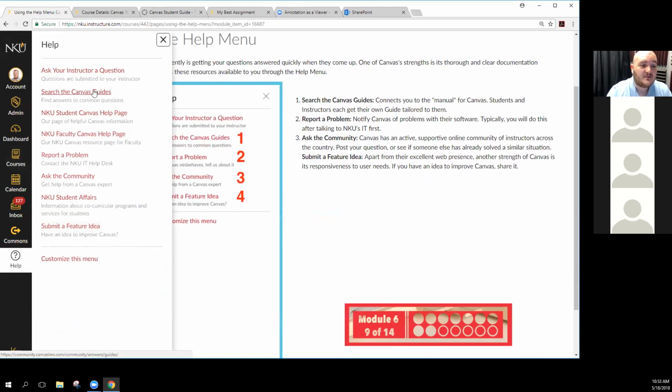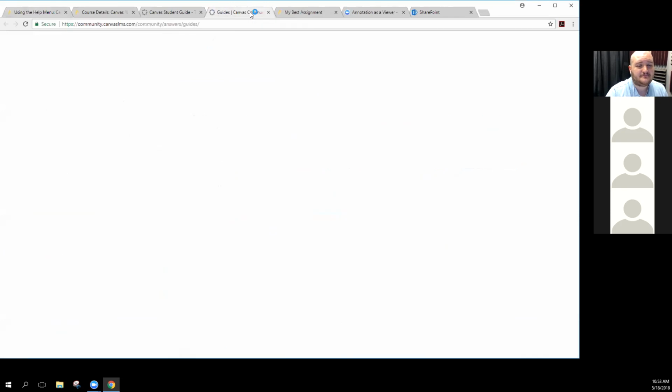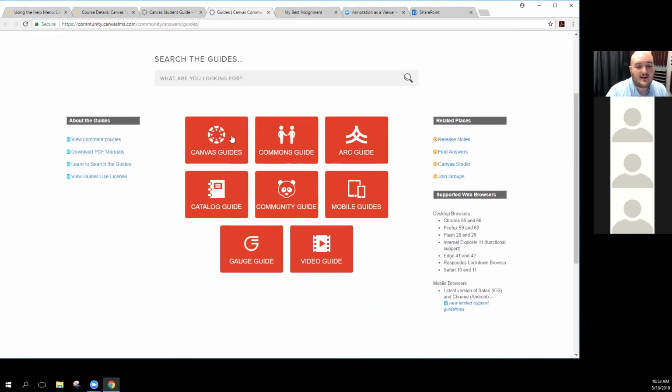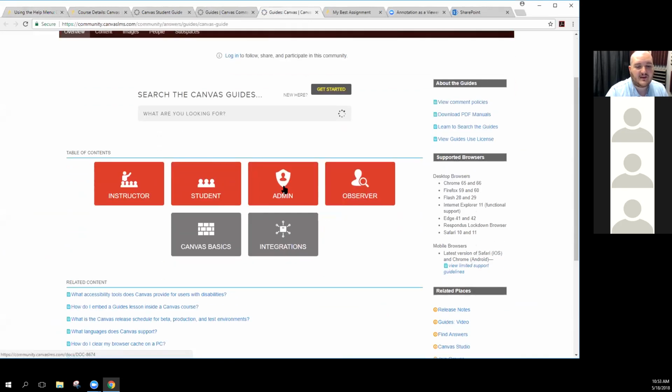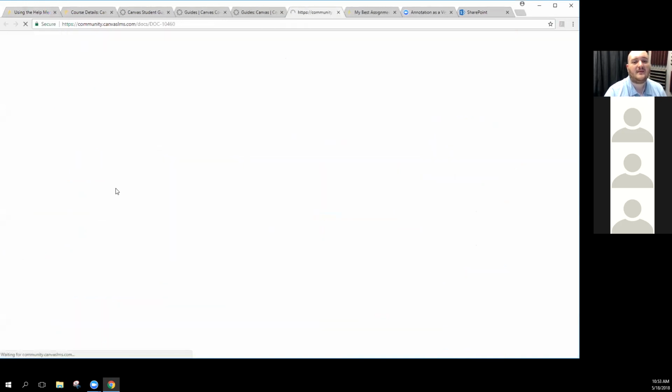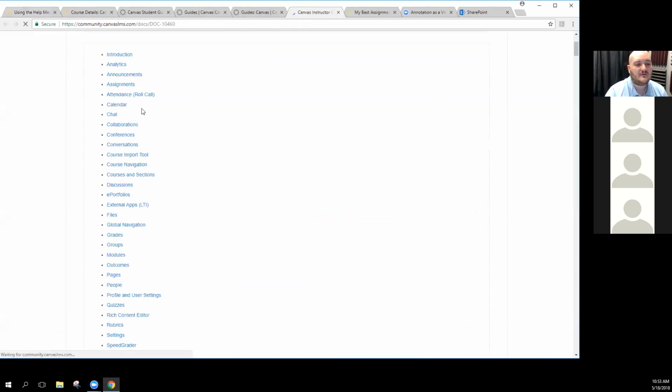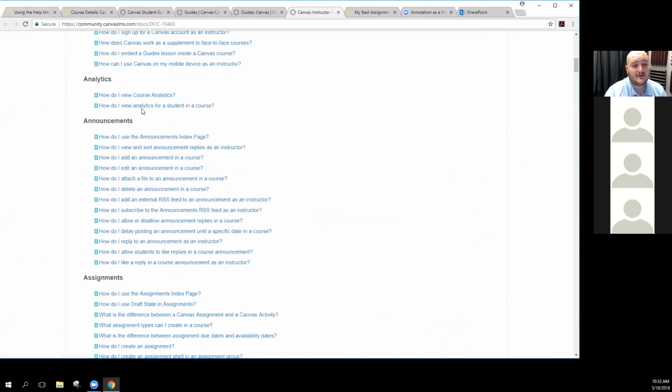A resource that you might use, though, is search the Canvas guides. There is an instructor guide, just like there is a student guide. So if I open Search the Canvas guides, there's all these resources here. I'm just going to go to Canvas guides, and then I'm going to pick who I am. I'm going to pick instructor this time. And then here's the Bible of how do I Canvas as an instructor.